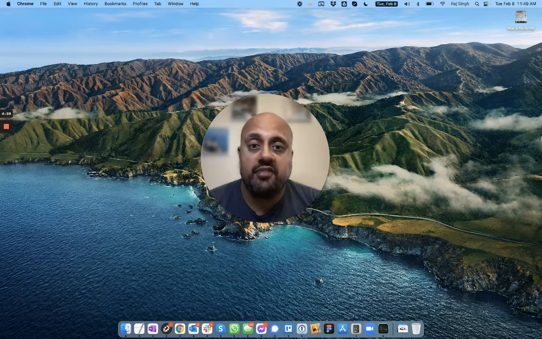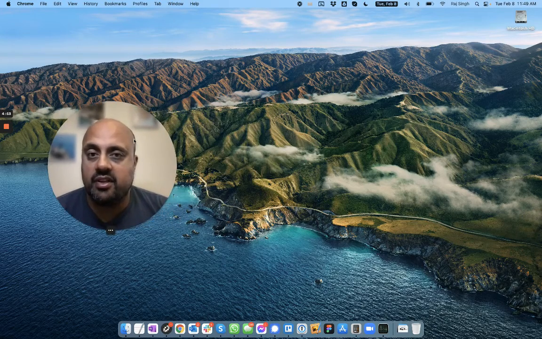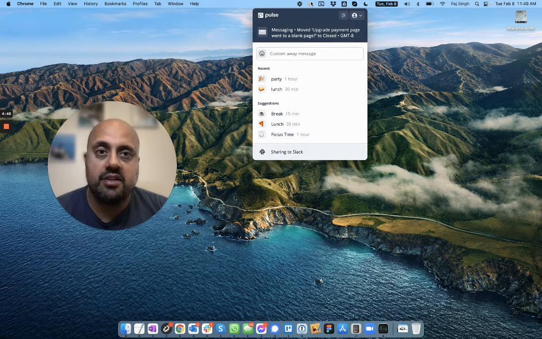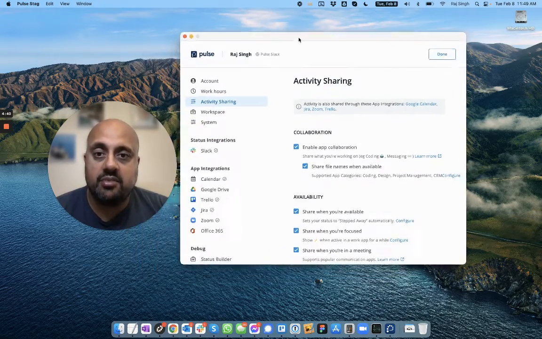Hi, I'm Raj. I'm here to give you a quick demo of how Pulse works with Zoom to automate status in Slack. For those of you that are familiar, Pulse is a helper app that runs on your Mac or Windows desktop, up here in the top tray or in your bottom Windows tray. And we have integrated with Zoom.